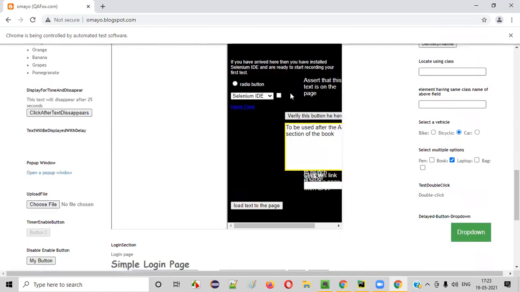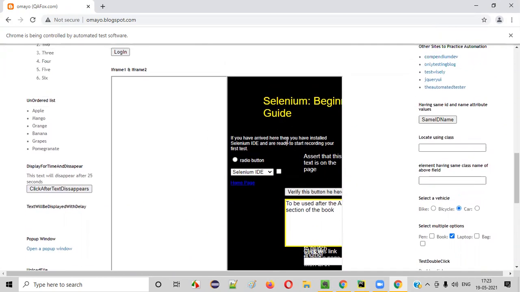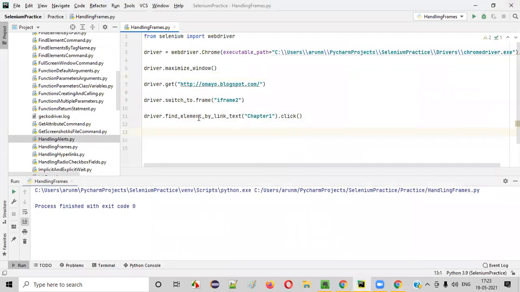Yeah, it has clicked, guys. Sometimes it's not working, I don't know why. But you see, it has clicked on the chapter 1 link. You got this page, the chapter 1 page. This is the chapter 1 page itself. So fine, guys, it's working. So we have to first switch to the frame and then click on the chapter 1 link.